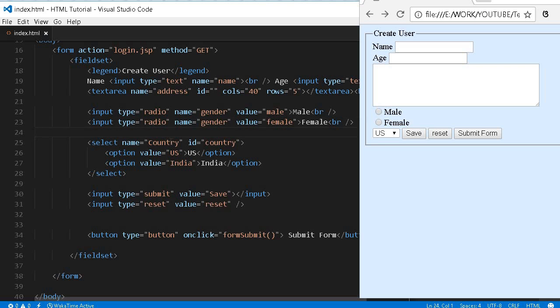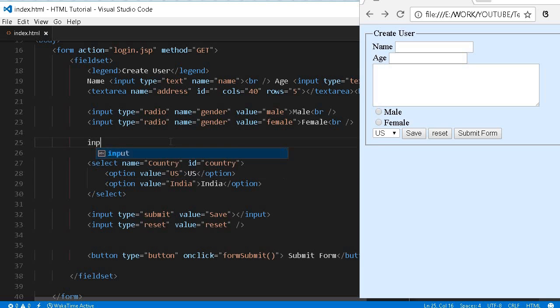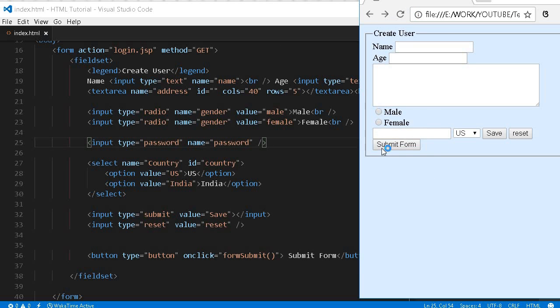Also, one very interesting input type is password. There is a separate type for this. Okay, name is password. I'll just close this tag, which is not required, but we can close it or keep it open. So see, the star mark is coming up. So here we can type passwords which won't be displayed on the screen.